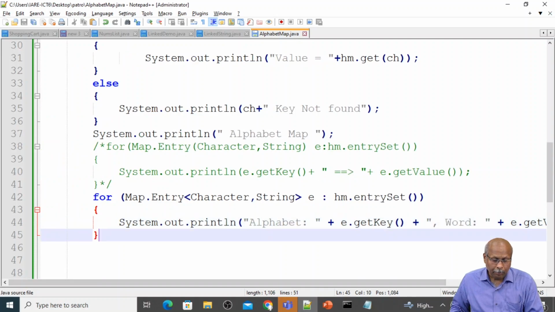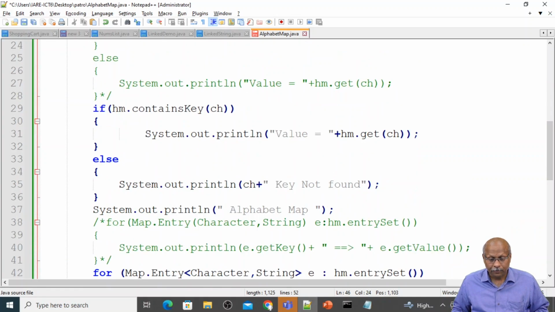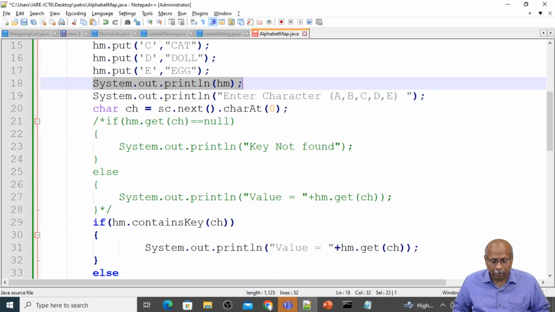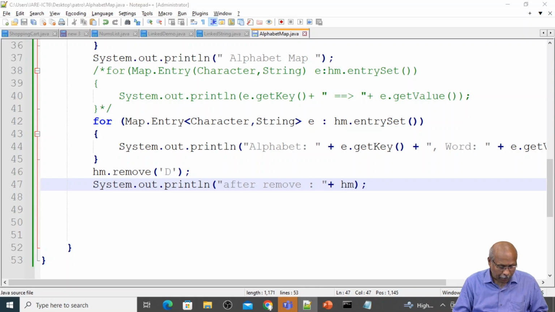Sometimes you may be asked to remove a particular one. So you can say HM.remove with a particular key. For example, I want to remove the doll, so that means I pass D. Once you remove, D will be removed. After removing, I want to display my latest map, so let me print the complete map with System.out.println. This I print after remove. So you can print one by one also. Now let me compile it and run it.